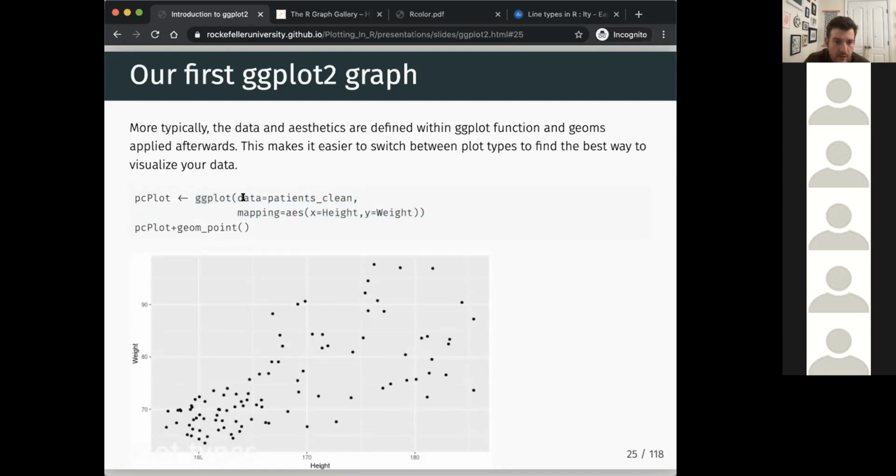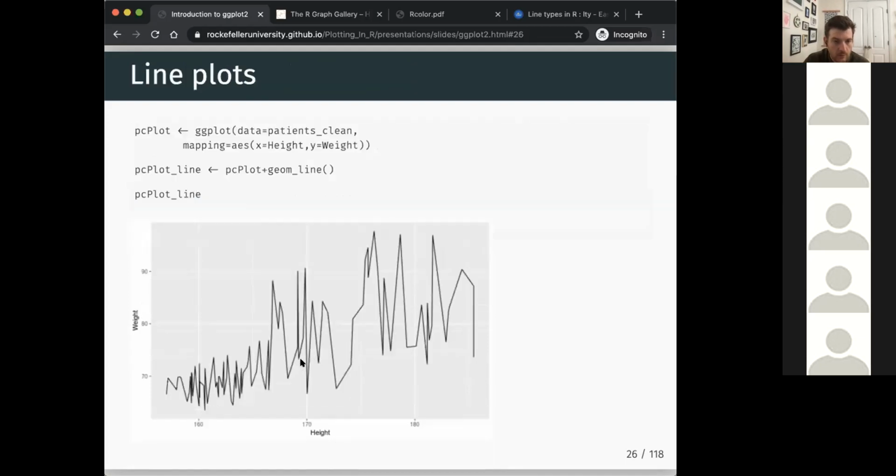And so in this stage, I'm saying data equals patients clean, mapping equals AES, and I define this object that has the data and the mapping. This is typically how people work with ggplot. And then they'll try out a bunch of geoms and have a look at what they look like. So I can just do pcplot plus geom point, and it will show me this. Let's see, there's actually an error there.